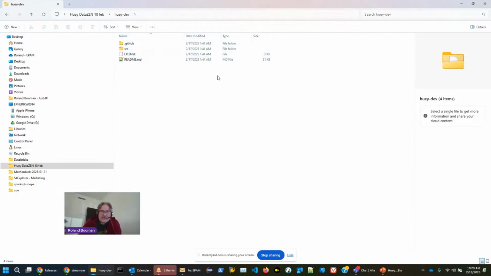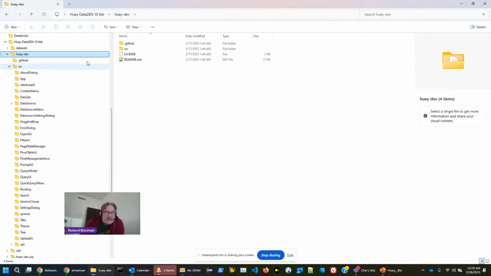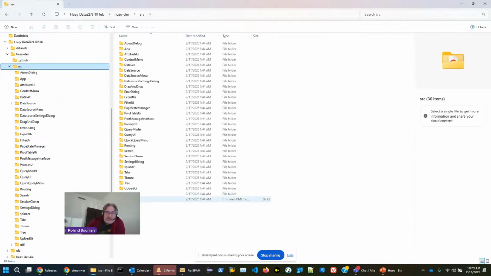This is it. This is the entire thing. I can actually show a little bit of the structure in here. We've got a GitHub repository, and we've got the source. The source is actually where everything happens. The README is in there, the license is in there. The structure is not terribly interesting. What you need to know is that you need to go to source and then just open index.html.